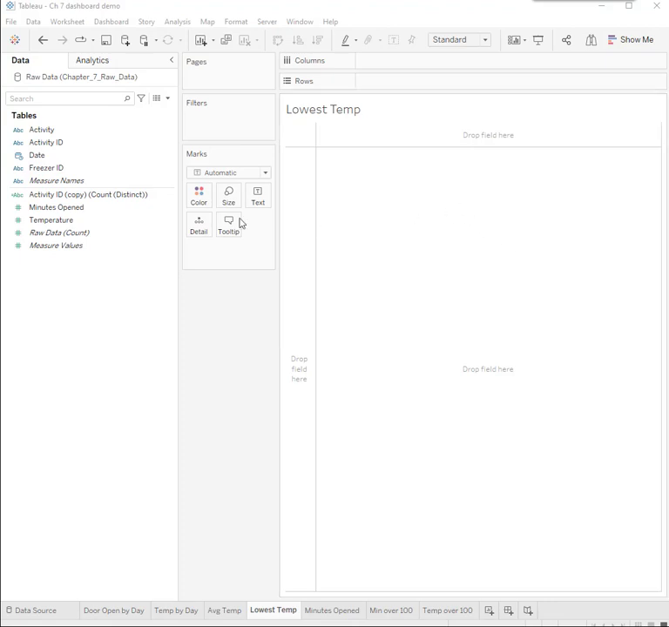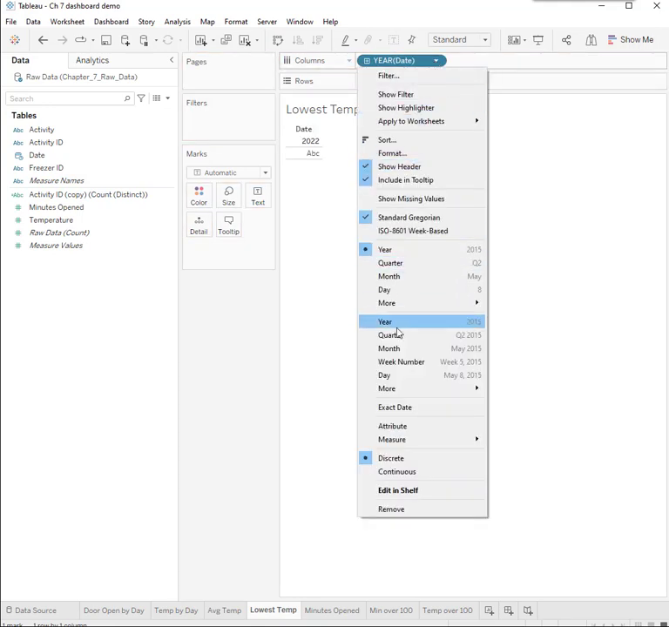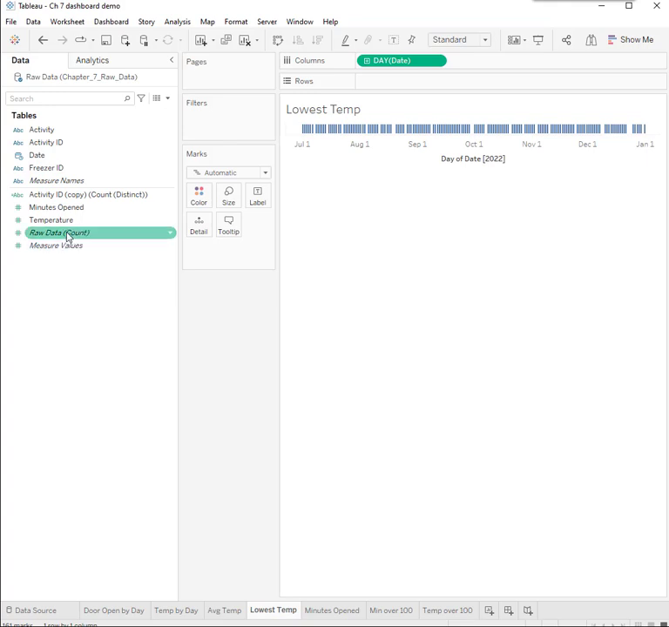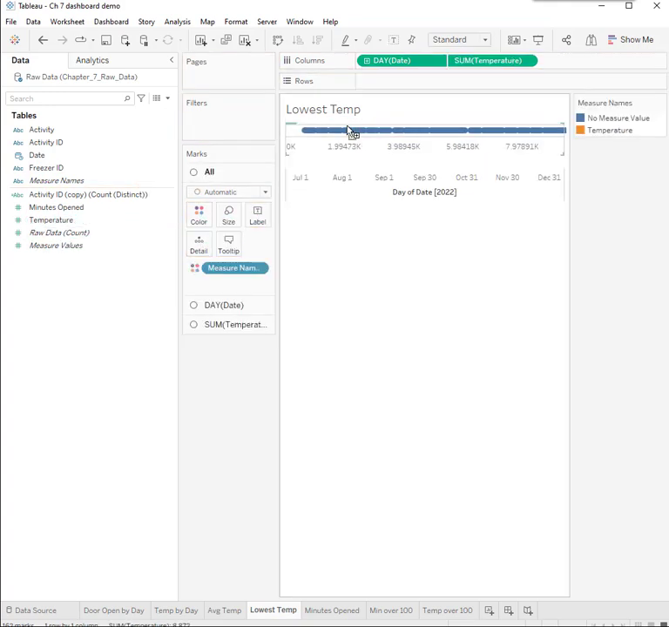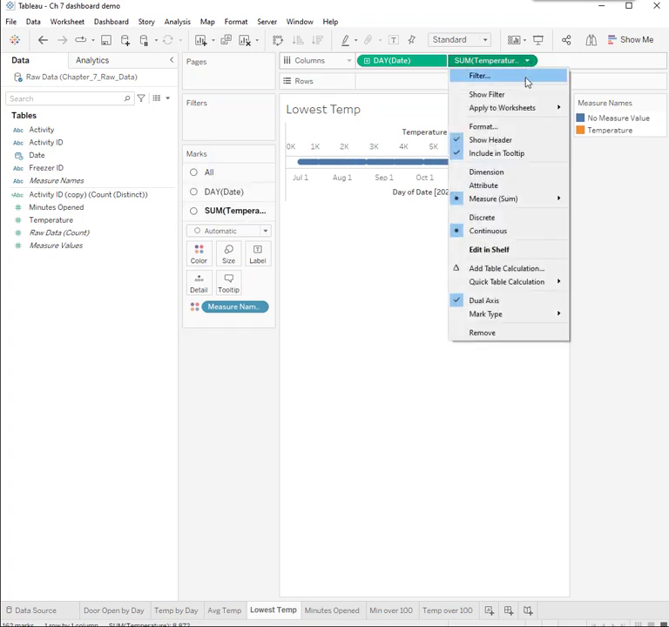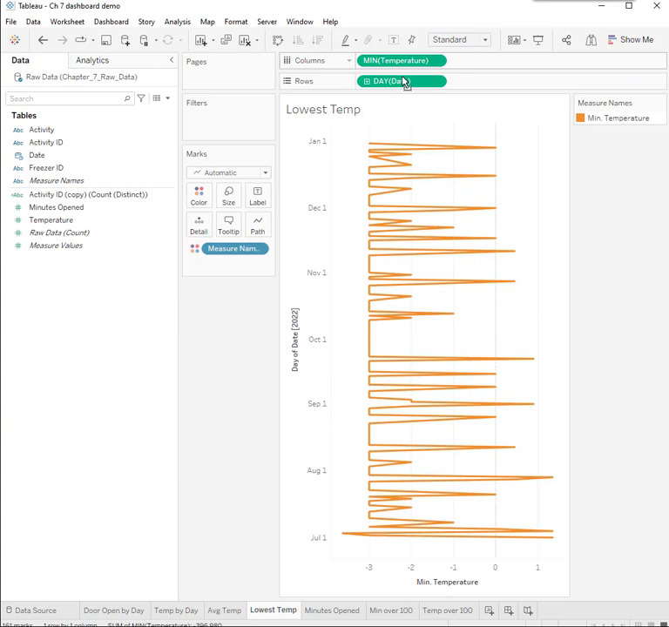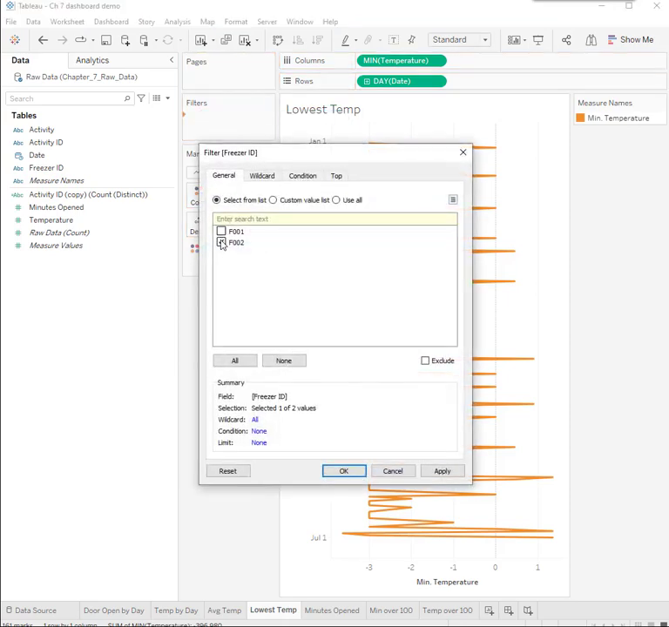All right, so let's work on temperature. Put the date up here. Actually, I think I want it in columns. All right, and I want the day. And then I want the temperature, and I want the minimum. And I want for freezer 2.